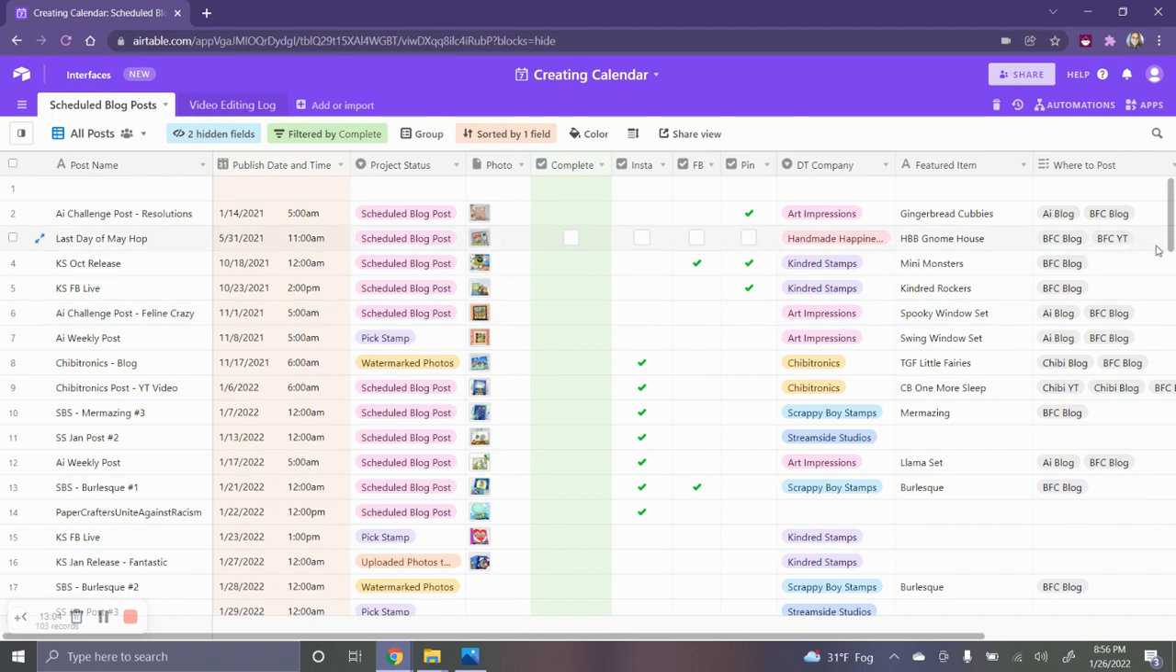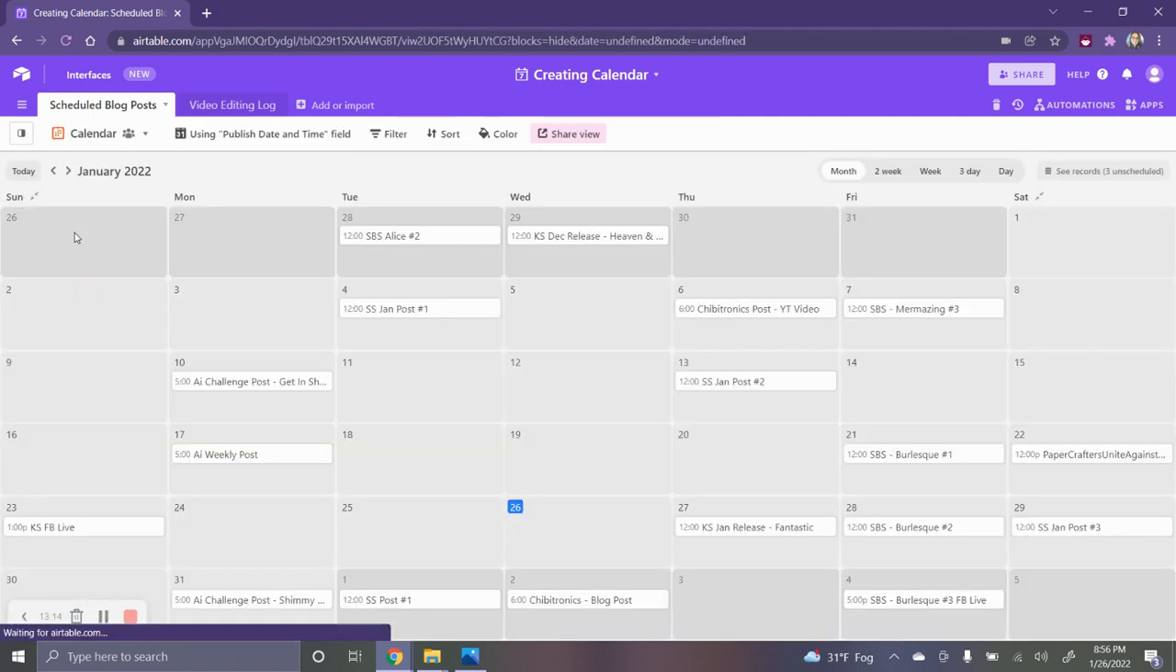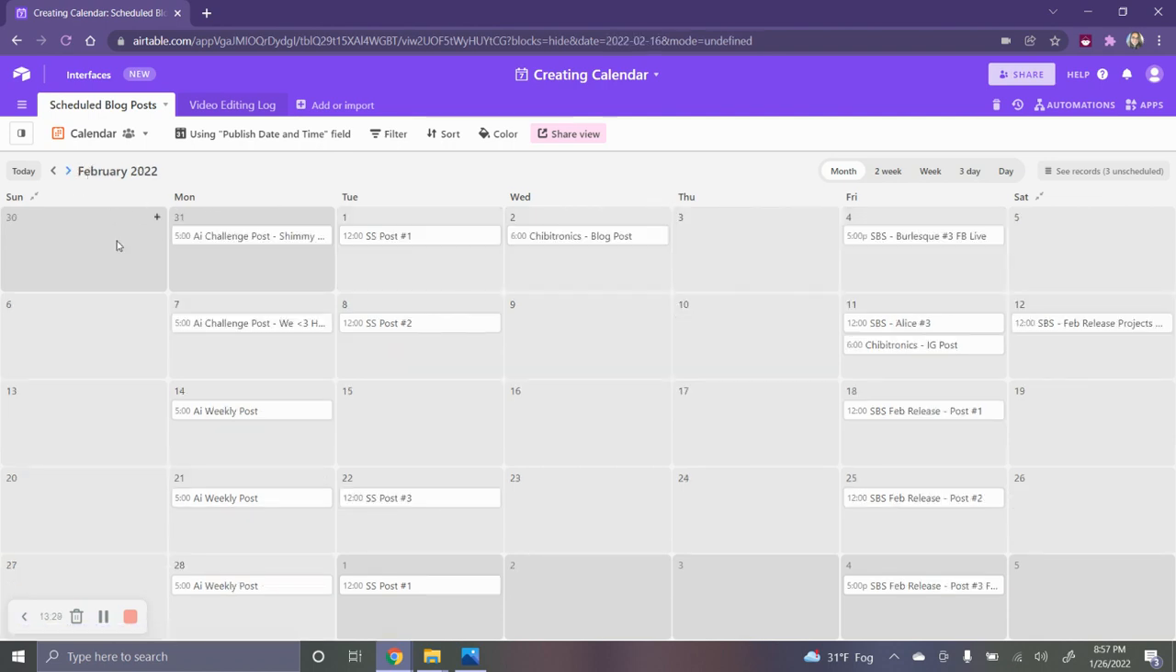So the nice thing about this is maybe keeping everything in a spreadsheet view isn't best for you. Well, guess what? Airtable has a way to transform this data into multiple different views, like a calendar view, so that you can see how your blog posts are scheduled out throughout the month, how many you have coming up this week or next week or even next month. And I could look ahead at February and be like, oh, I have all of these Thursdays open.